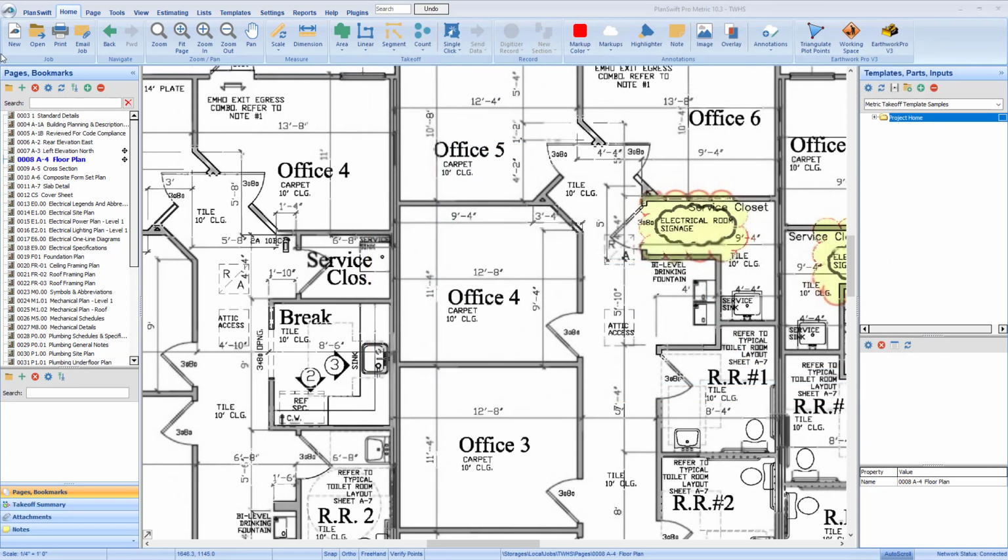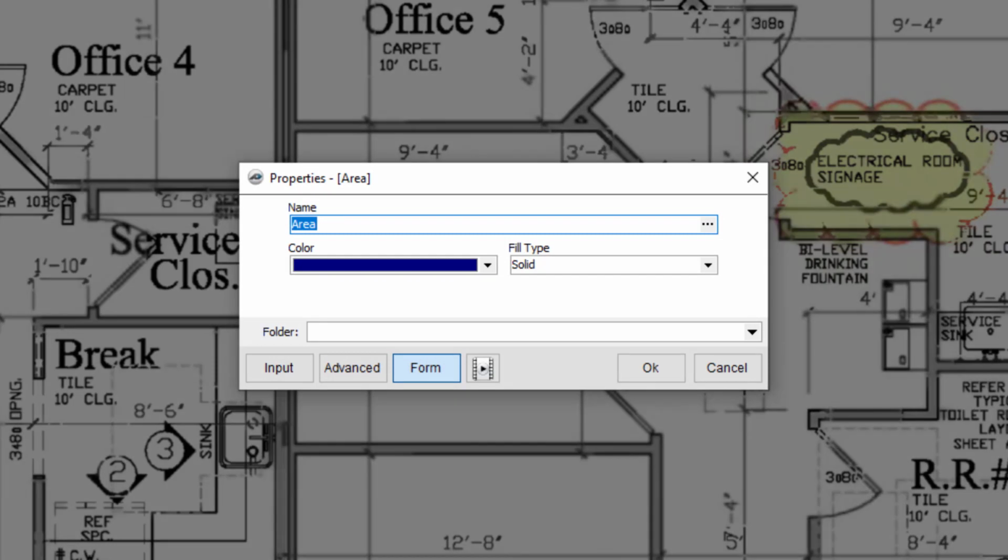This works for areas, linears, and count items. To use this feature, click on the drop-down menu beneath the icon that says single click at the top of the screen. You'll notice you can then select area, linear, or count. Let's start with an area item. In the resulting pop-up, you'll first give your item a name. You can then change the color and fill type if necessary. When done, press OK.